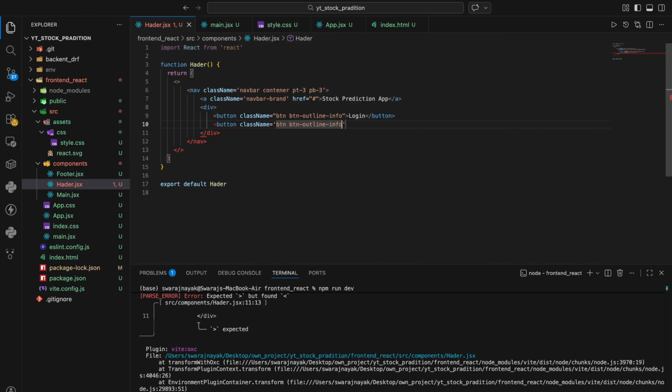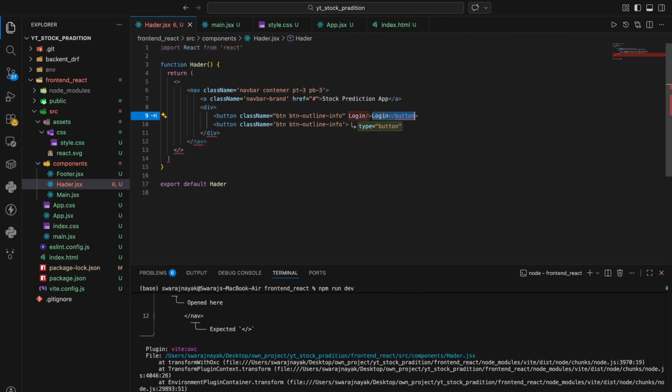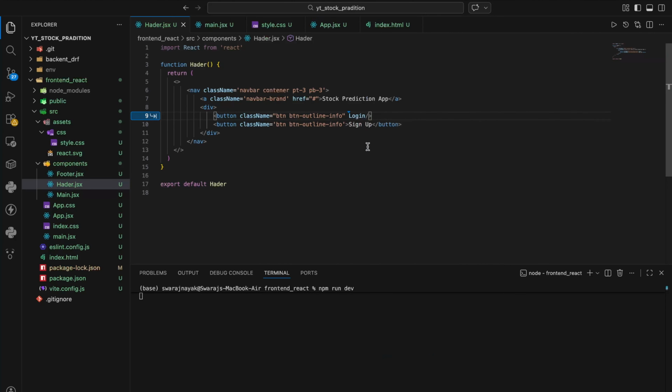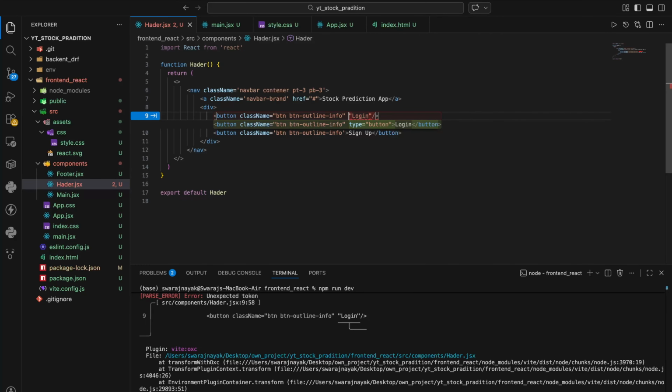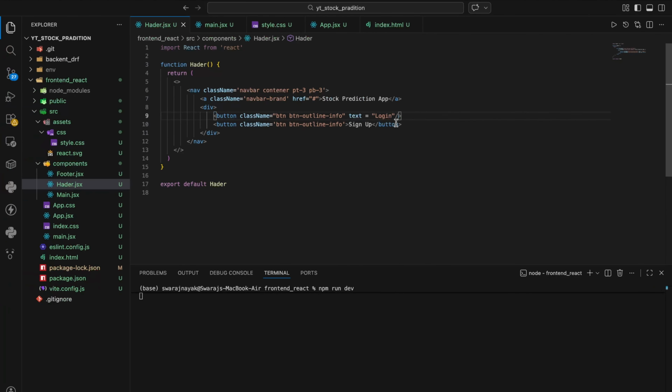Okay, then here I just write the login. You can use a self closing tag also, like that. If you use a self closing tag, you can write like that. Okay, this one is the login, not directly inside the text. Okay, here write the text: text equal to login. Now you see that the text equal to login.